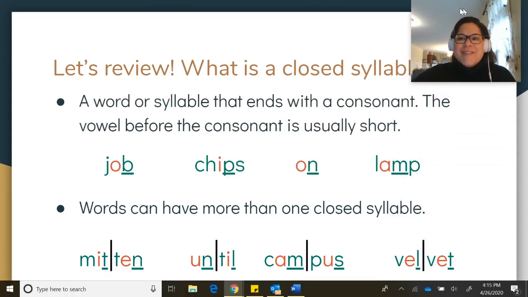So let's review. What is a closed syllable? Last week we learned that a word or syllable that ends with a consonant, and that has a vowel that is typically a short vowel sound right before that consonant, is considered a closed word or a closed syllable.